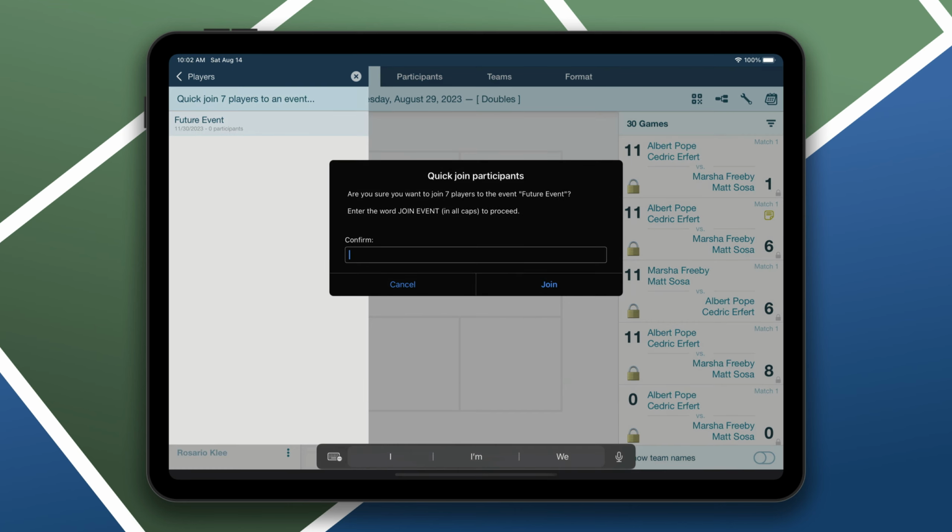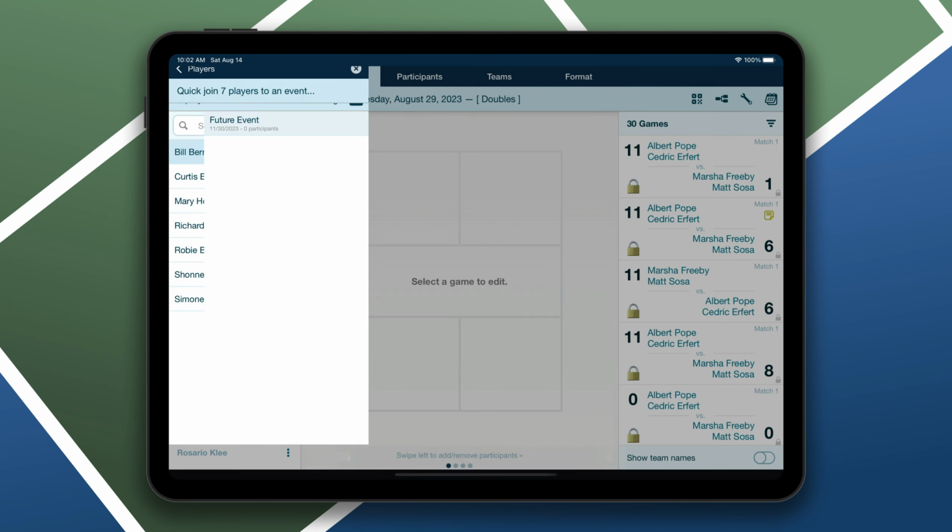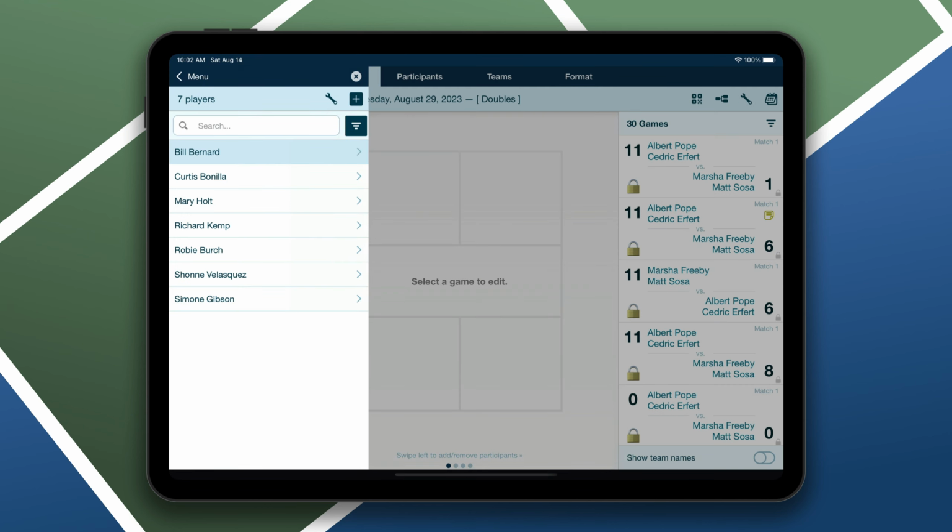I click on that event, and I actually have to confirm this because it's possible, if you have a list of 1,000 players, clicking that, we would want the confirmation. You don't want to add 1,000 players to one event. We'll say join event, and we'll click join. And that's how easy it is to get the data in.